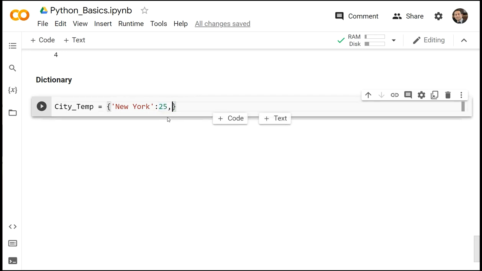Let's separate it with comma, and then again inside of the quotation define the name of the city that you want. For example, Montreal, and again colon. This time 15, comma. Let's create another one. London, colon 20.